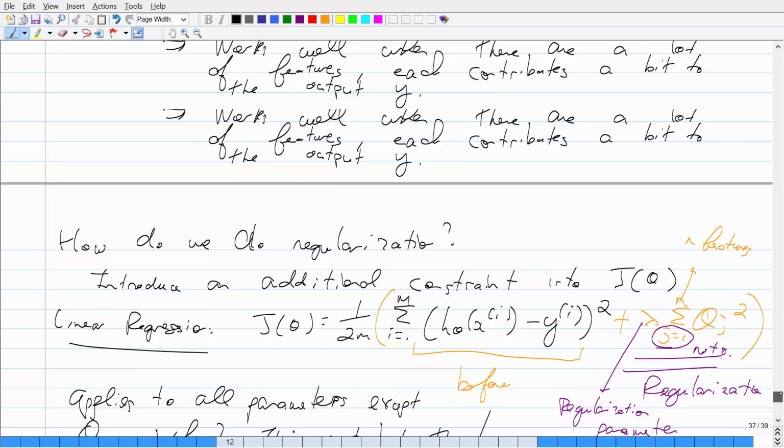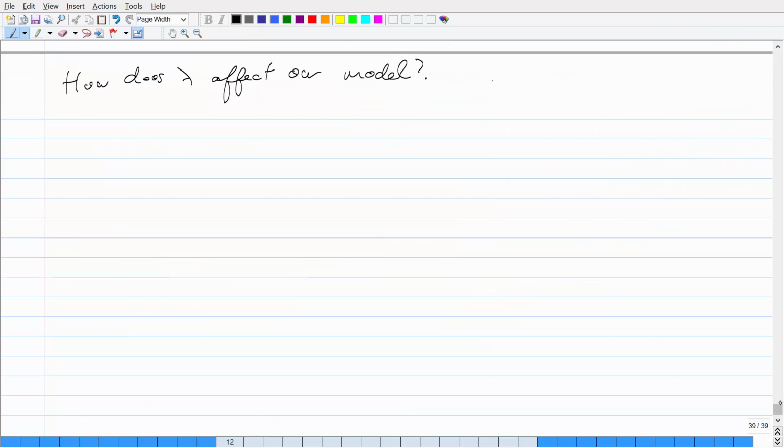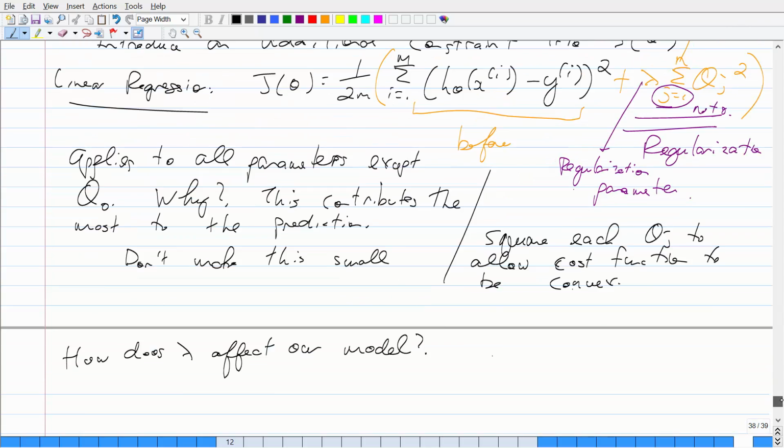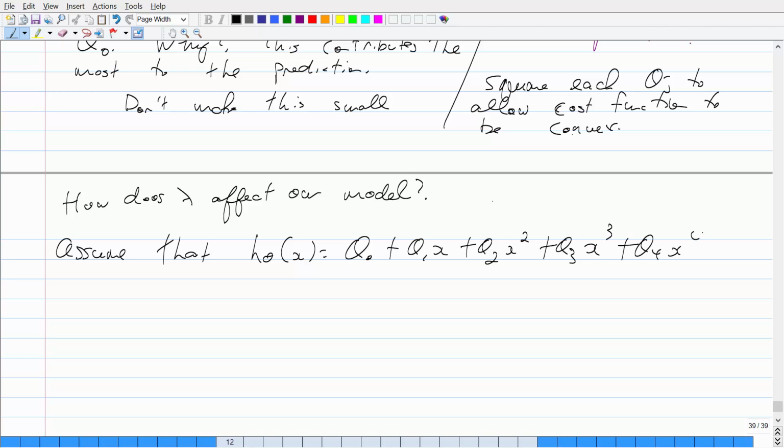So basically what you're doing here is you're adding an additional term. So what does this do? What is this actually doing? How does lambda affect our model? So what does lambda do? So let's assume that we have our prediction model like this. It's going to be a fourth order polynomial. Okay. So let's say I got this.